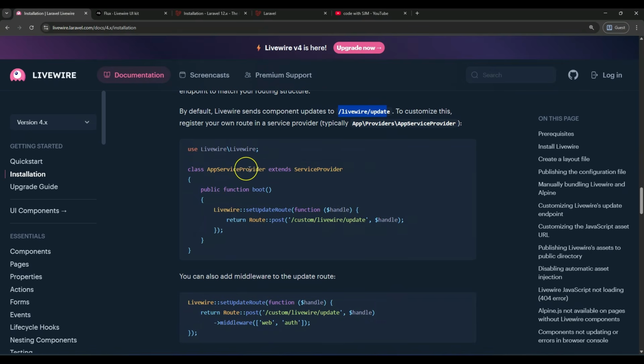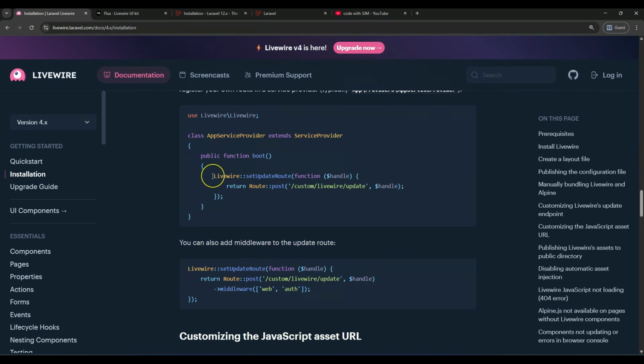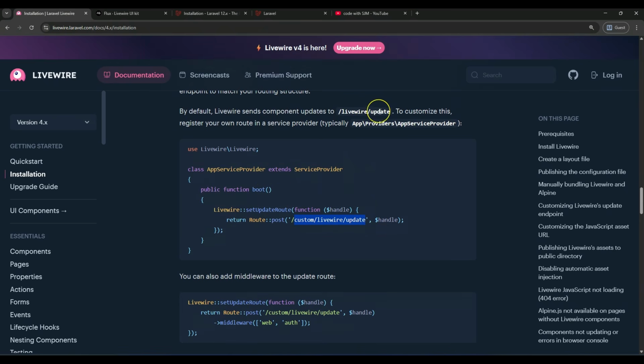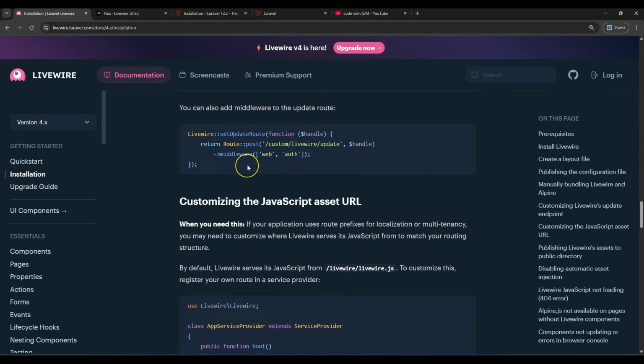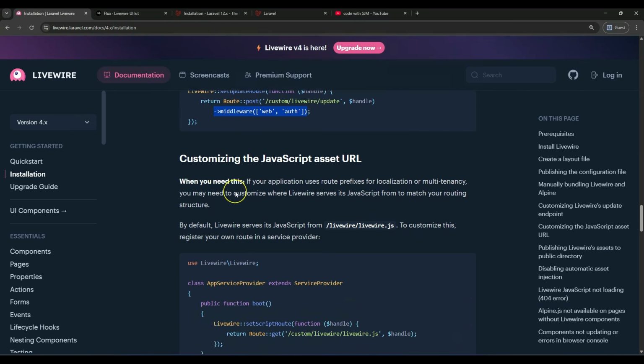So just go to the app service provider, then use this Livewire class, and set your update route to a certain custom Livewire update route, and that will be the thing that helps you update this path. After that, you can also add a middleware to the update route, which means you can say, for example, this will only apply for authenticated users. Only authenticated users can send a request to the Livewire application, right?